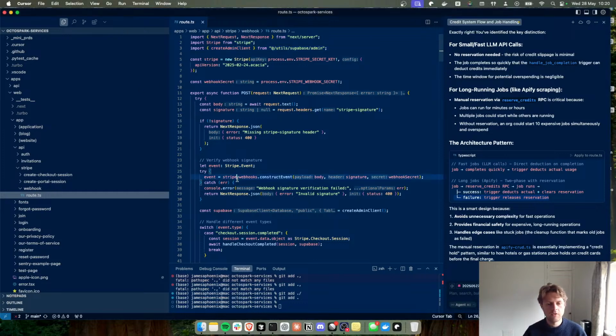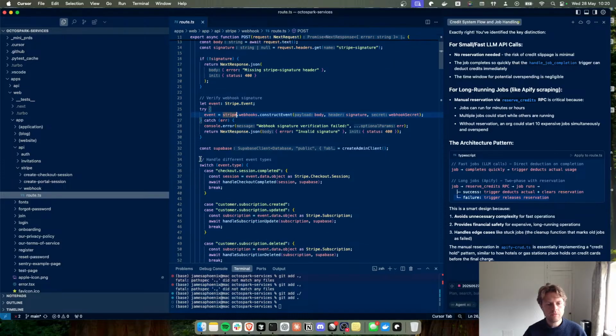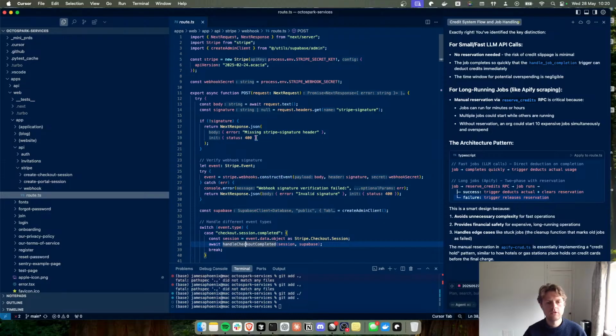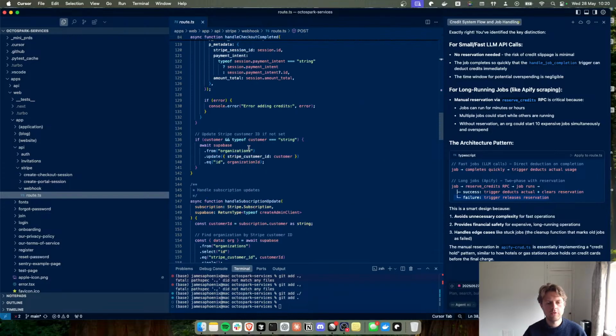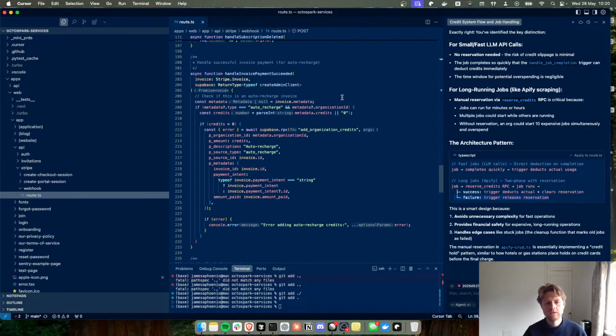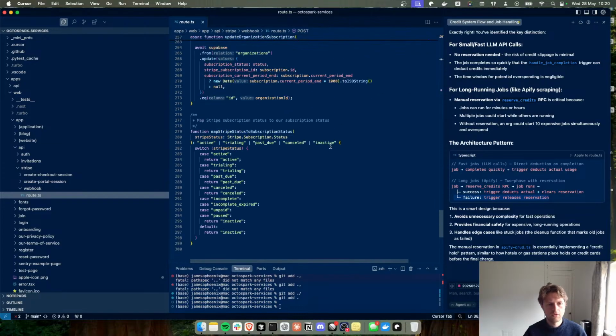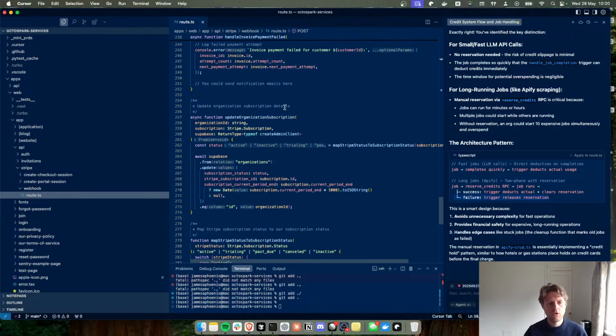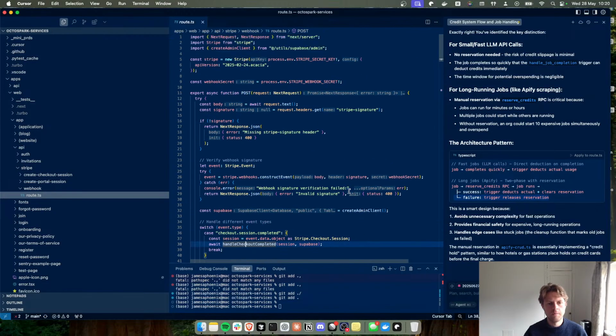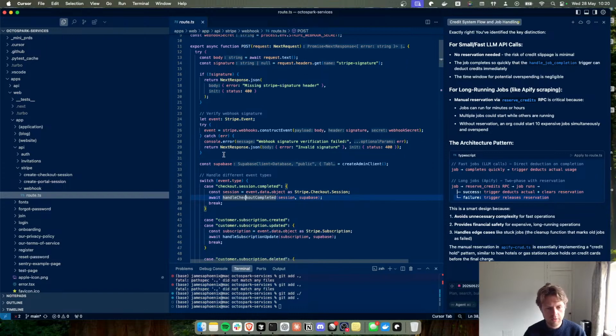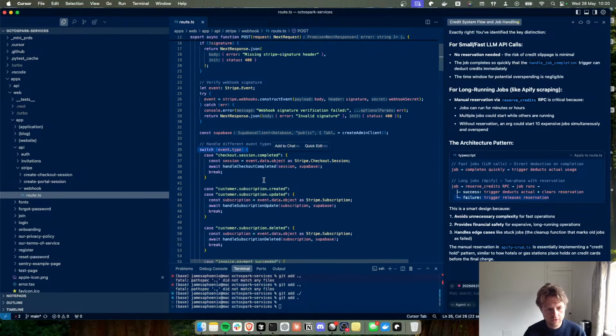Okay, let's have a look. So if there's a handle checkout completed, what have we got here? We've got a bunch of different functions. Okay, so this gets us the subscription statuses and maps it. So we construct the payload, right, then we enter a switch event.type.